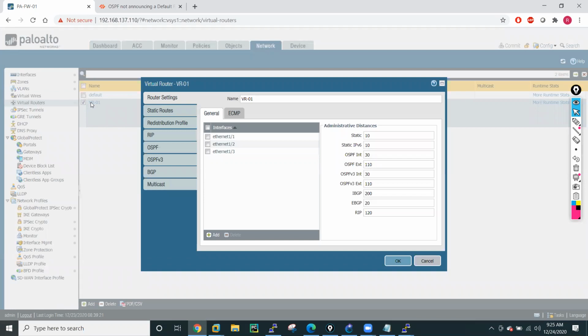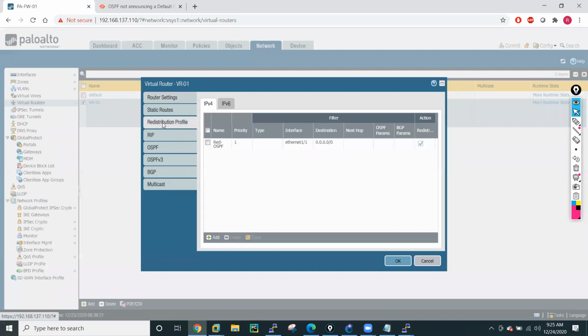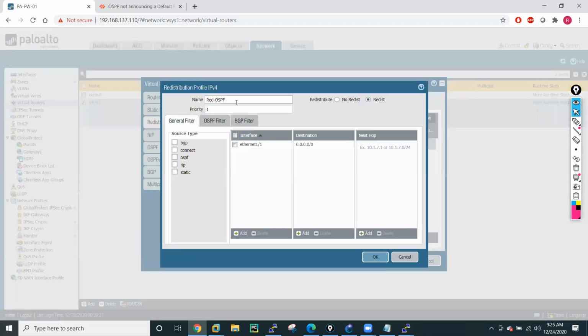So what we need to do is go into the redistribution profile and create a redistribution profile. I'll give it a name, priority is 1. Just leave all these options default. Just define the interface and define the destination. This is the route which we want to redistribute, and we have to select the option redistribute. Only this we need to do with our redistribution profile.